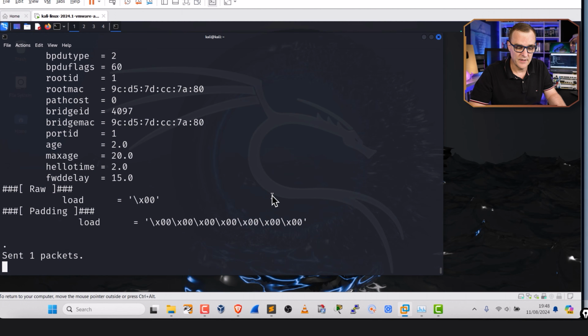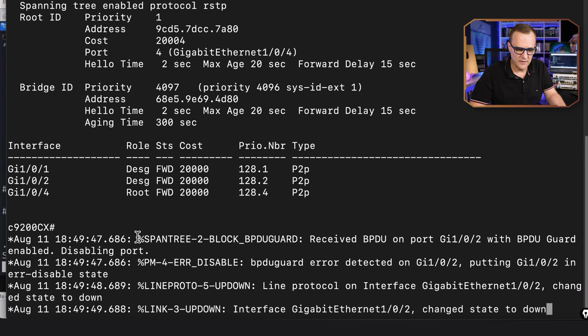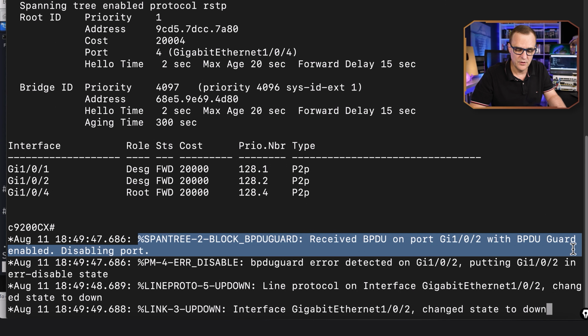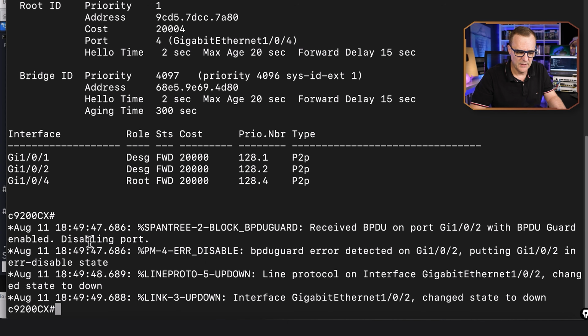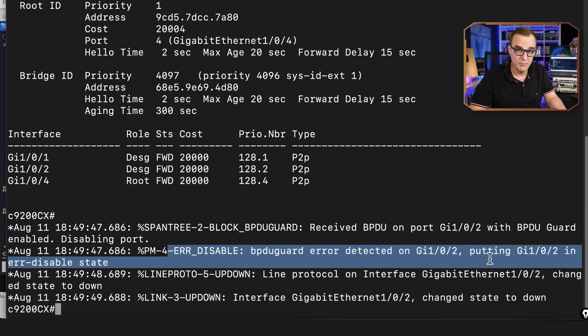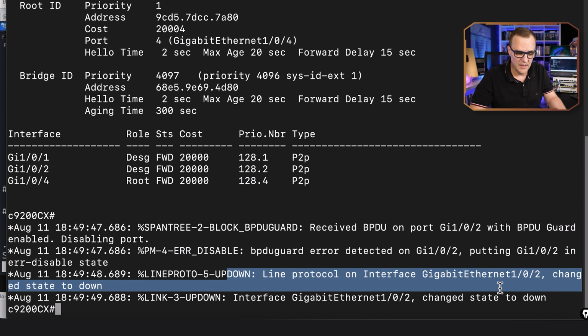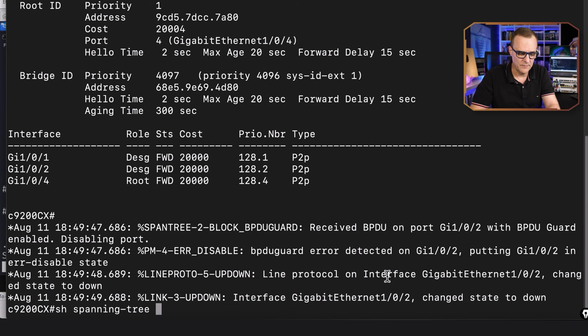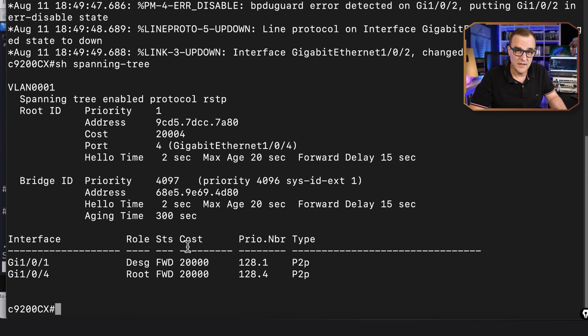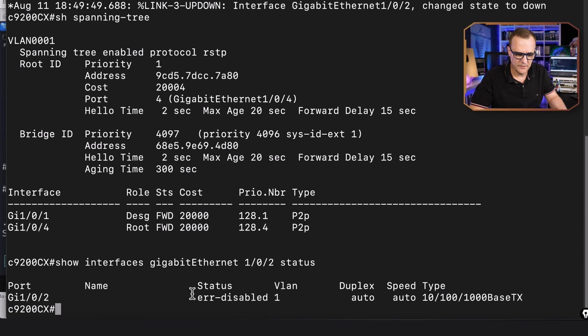I'll send BPDUs into the network from Kali. And as you can see here, spanning tree block BPDU Guard, received BPDU on gigabit 1/0/2 with BPDU Guard enabled, disabling the port. So BPDU error detected on this port, putting the port into an error disabled state. The interface has now changed to down. So notice the interface went down. So show spanning tree, notice that interface is no longer shown in the topology. Looking at the interface, so show interface gigabit 1/0/2 status, notice the port is error disabled.